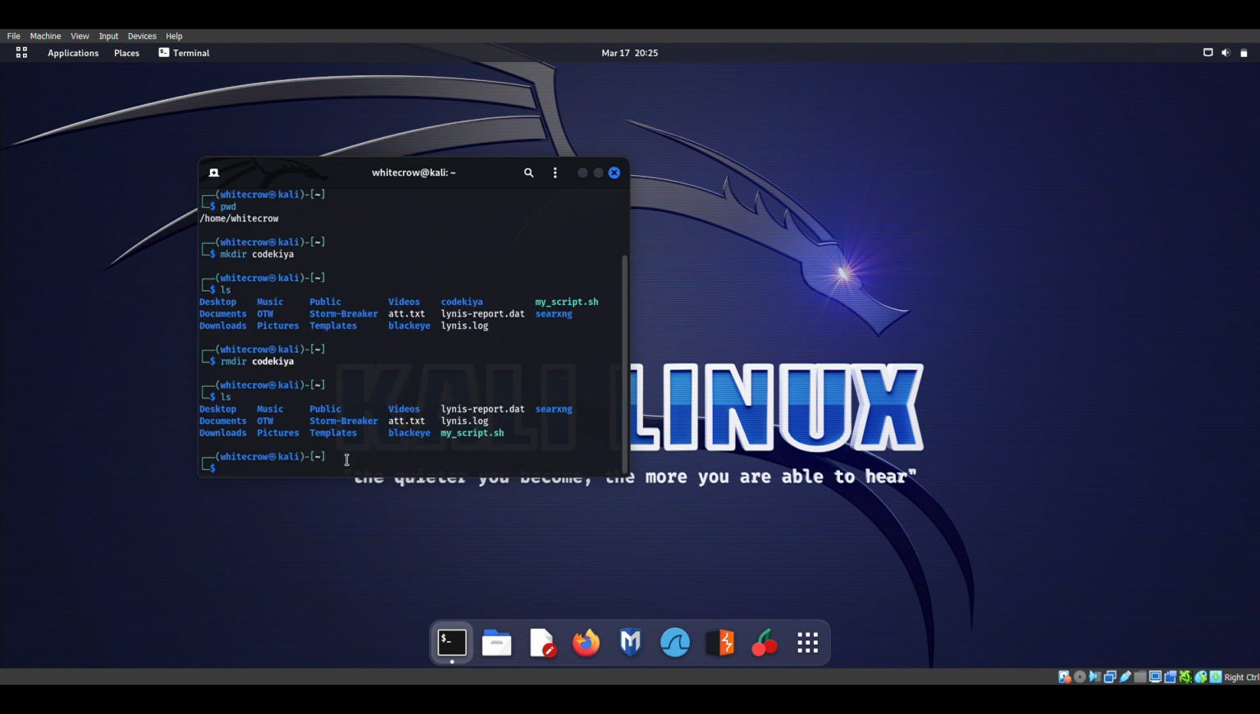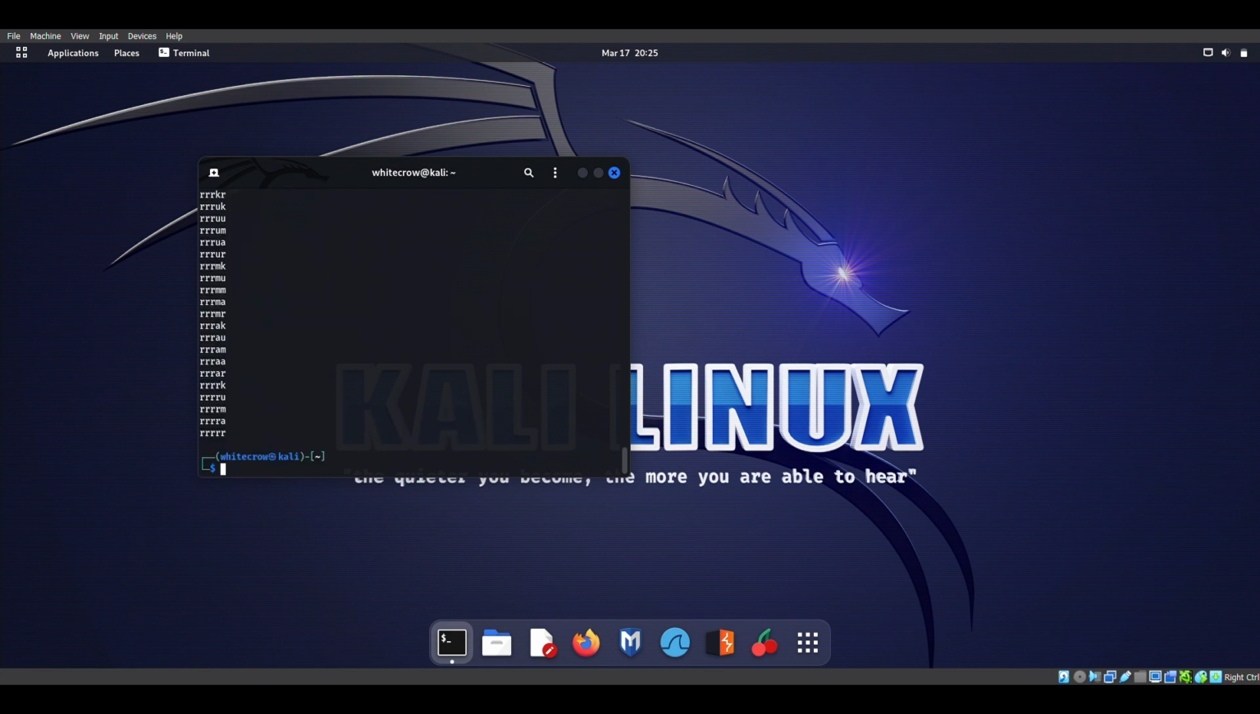The next command we are going to use is the cat command. Cat is used to read a file, but before cat we have to make a file. For example, I can cat the att.txt, which is just a code file that I created a while ago. The cat command is used to read the file, then the clear command is used to clear the entire terminal screen.